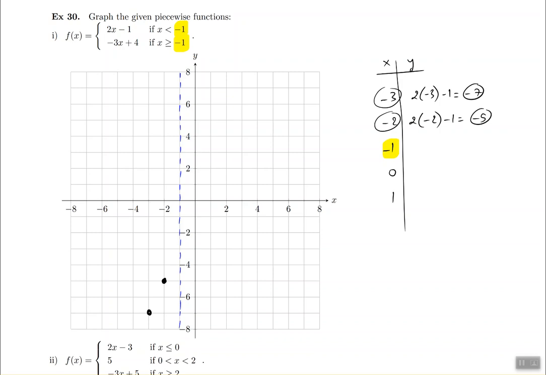And now -1 itself. Now, when I plug in -1, it makes the second equation, or the second inequality I should say, true. So therefore, for the -1, I have to use the second equation, -3x plus 4. Keep in mind that x is -1. So this will be 7 at the end. So when x is -1, the output is actually 7. So on the dashed line, the point is going to be 7. So that's going to be a solid point.